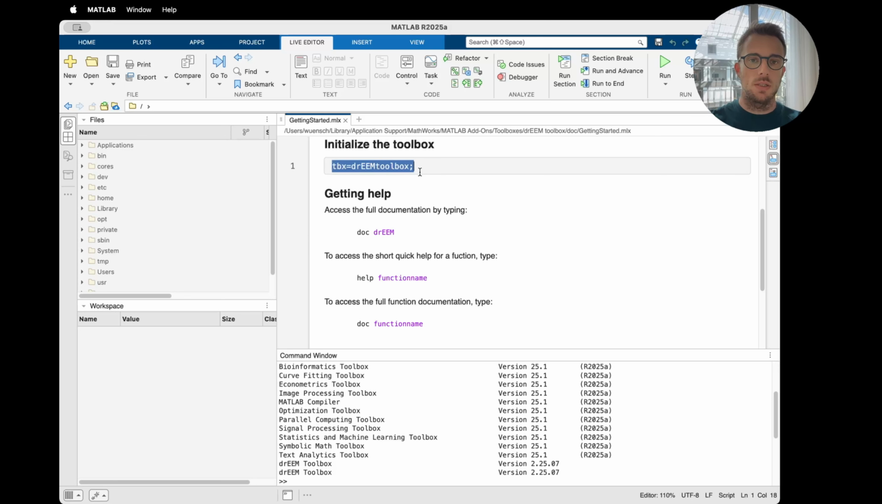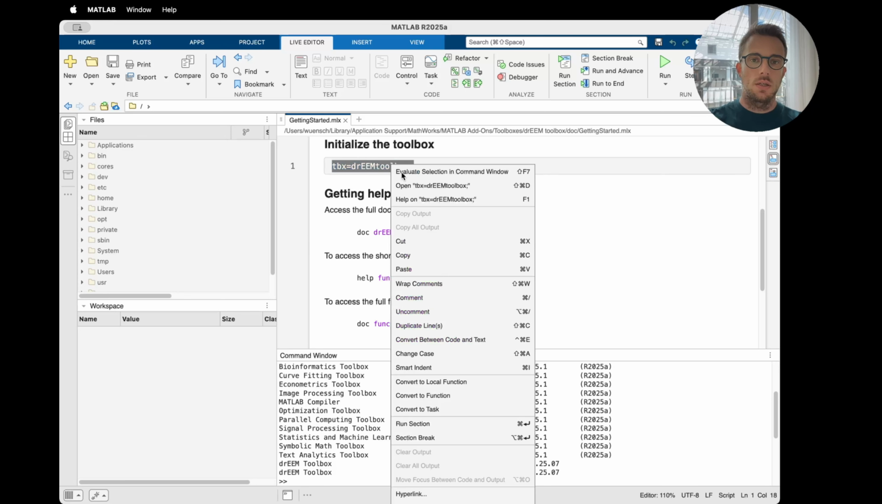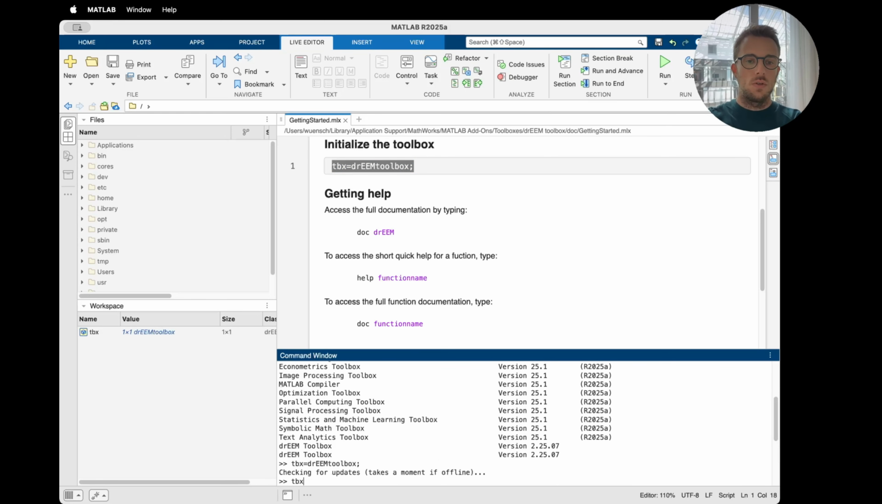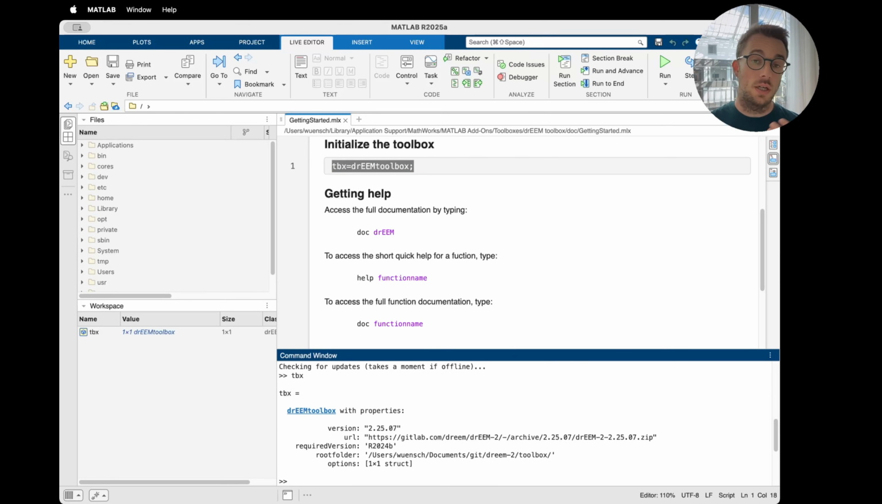I choose TBX. I can evaluate this selection only, and you can see that now in the workspace, there's a variable called TBX. If you go to the command window and say TBX, this is actually an object, like any variable that you're used to working with. You can see what version this toolbox has, where it came from, what required version it has, where it's stored, and some other options that we're not going to get into.